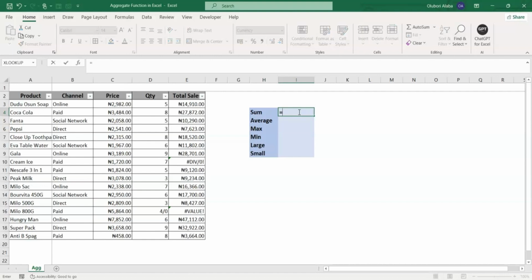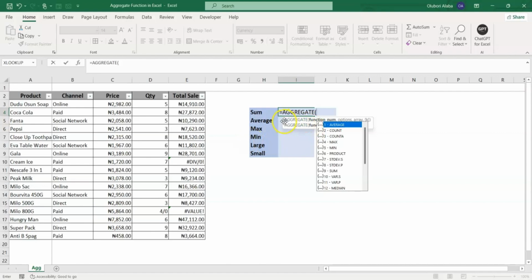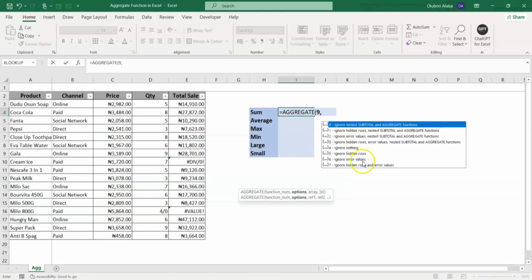So let's go. Say equals to aggregate. Now press your tab, and then you now have your arguments. The function number is asking what do we want to calculate? We want to calculate the sum. And if you look at this long list, the sum is number 9. So you can either double click on it or just enter it manually. So I'll just press 9 on my keyboard, that's for sum, and then I'll press my comma, and then you have the options. The options range from 0 to 7.